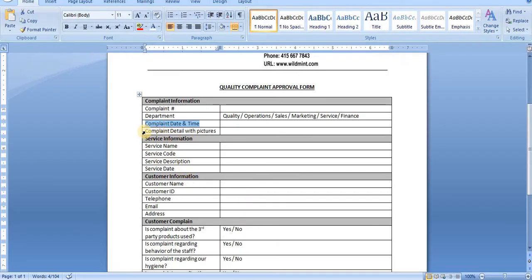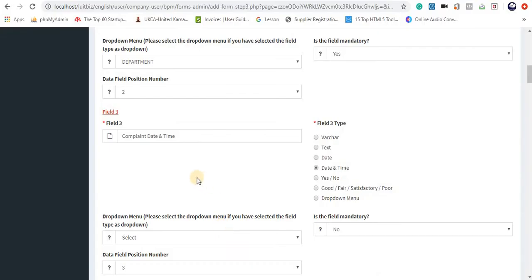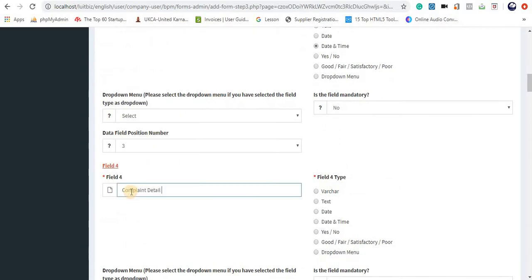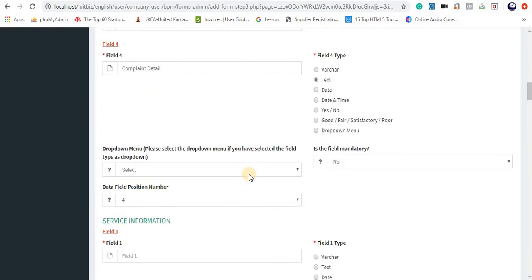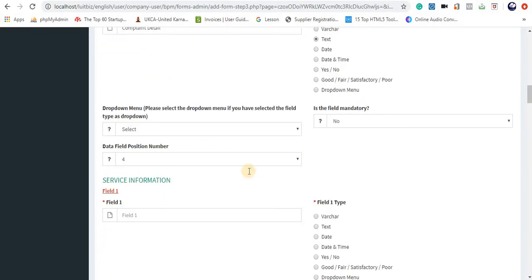Then the next is complaint detail with pictures. Pictures we have already taken care of. We've said that we need a document attached which is a picture of the complaint, so that's taken care of. And complaint detail, let's put it as text so that we can write a lot about the complaint.